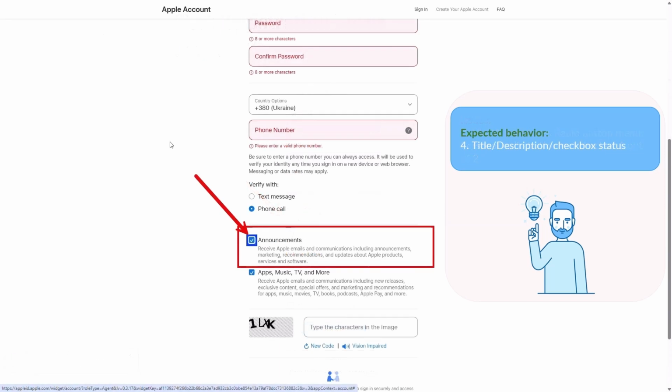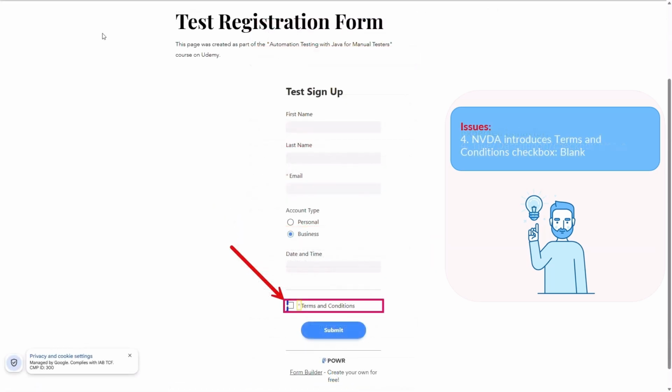Next, you may notice that the issue with checkboxes does not occur in this form. NVDA properly announces the title, description, and checkbox status, ensuring clarity for users. In contrast, in the previous form, the checkbox was simply introduced as blank, failing to convey any meaningful information about its purpose or state, which could lead to confusion for users relying on screen readers.